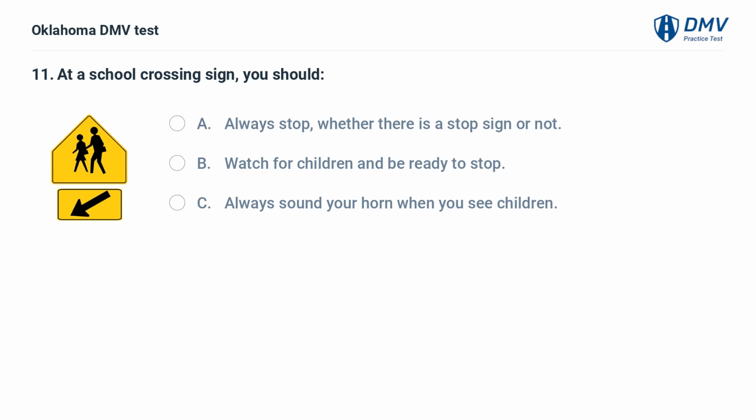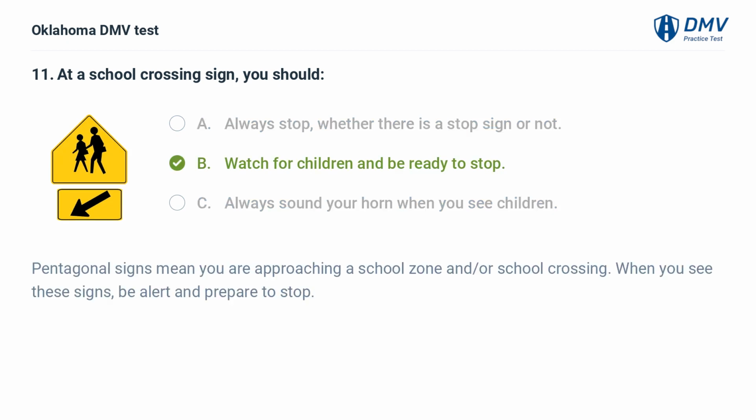At a school crossing sign, you should A. always stop, whether there is a stop sign or not. B. watch for children and be ready to stop. C. always sound your horn when you see children. B. watch for children and be ready to stop.